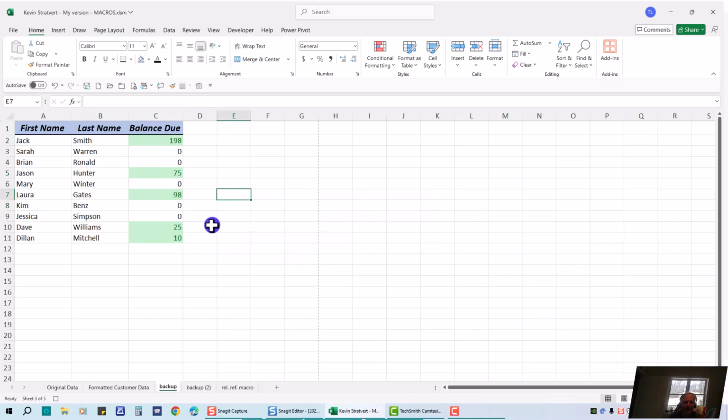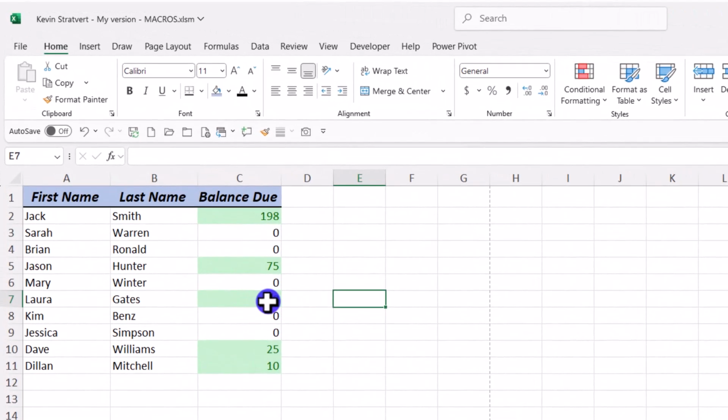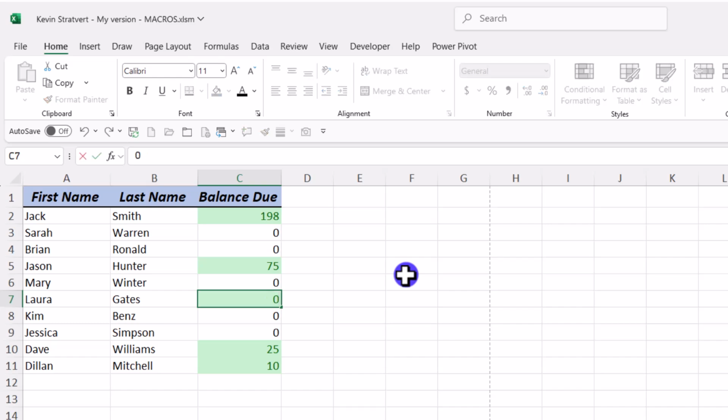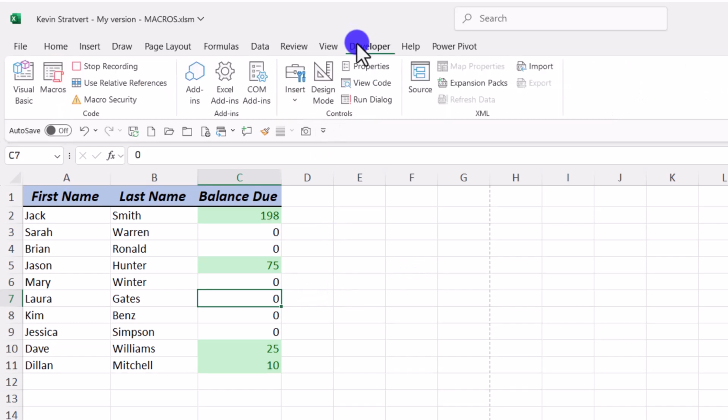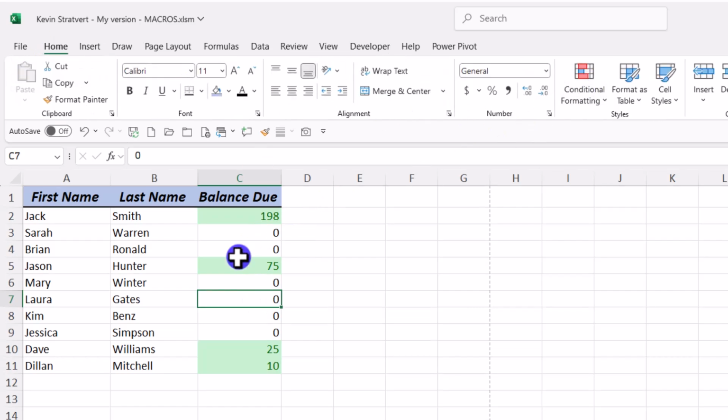Anything that has a balance due greater than 0 is highlighted in green. In fact, if I change one of the numbers right now, let's say from 98 down to 0, it no longer will have the appearance of green when I press enter. And there we go. Now don't forget, I'm still recording the macro. Maybe you didn't want to do that. I just did it here in the learning video to show you the feature called conditional formatting.